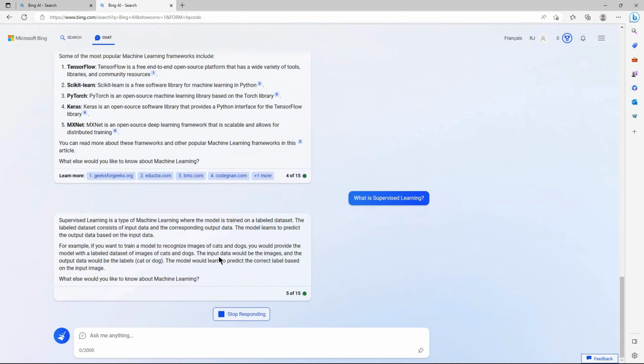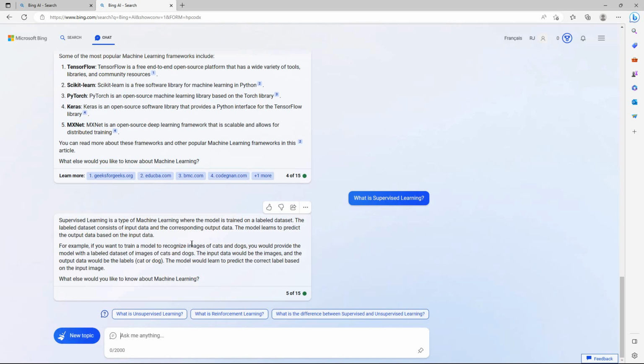Okay, supervised learning is a type of machine learning where the model is trained on a labeled data set. The labeled data set consists of input data and the corresponding output data. This model learns to predict the output data based on the input data. Okay, for example, if you want to train a model to recognise images, this is a classic example.